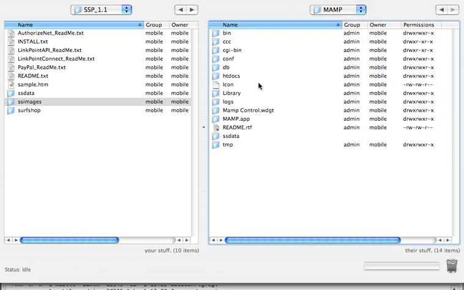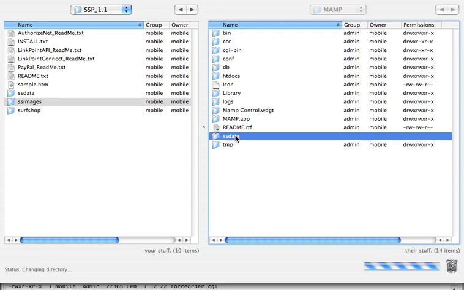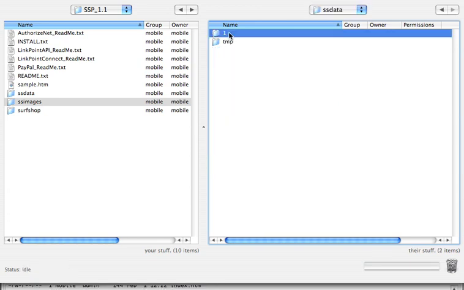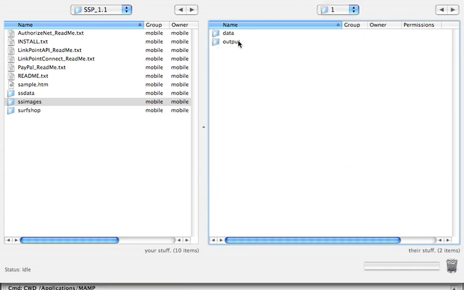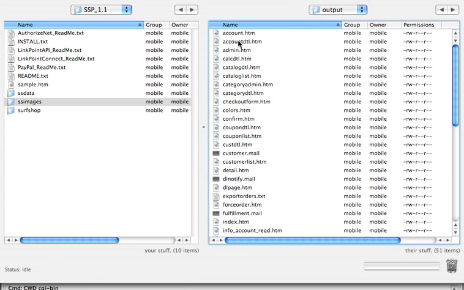Let's look at the SS Data directory, and the one folder and the data folder. All of these files now should be either 644 or 666, depending on your server, and the same thing with all the files in your output folder, either 644 or 666. You always want to run SurfShop with the lowest possible permissions that you can get away with on your server to keep your server as secure as possible.